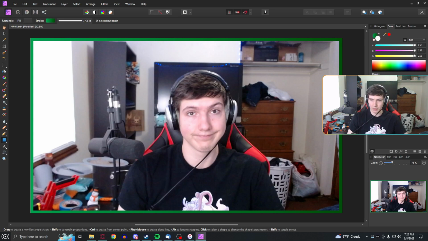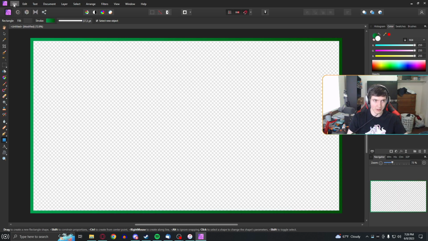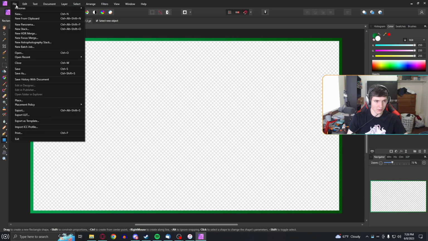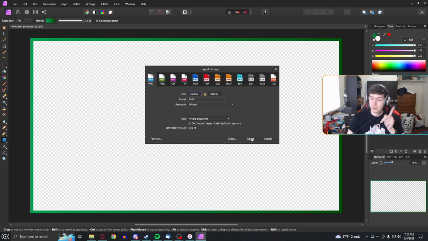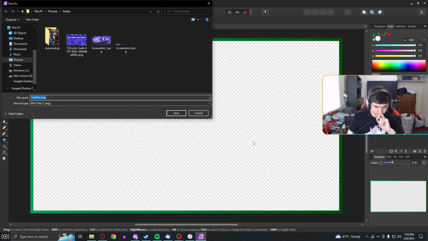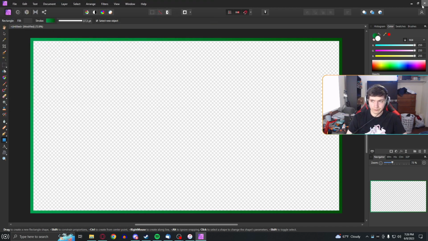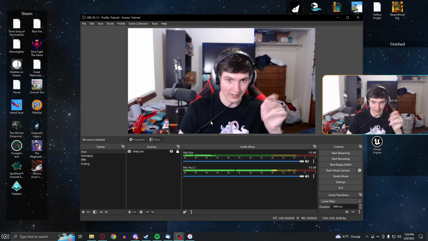Border, okay. All we're gonna do, hide that original image. We're going to go into file, we're going to press export. Gonna go as a PNG. You wanna do a PNG if you want it to be transparent, because otherwise it's not going to work. Gonna export, we're just gonna call this webcam border. And then we don't necessarily need to save this, so we're just going to close out and all that.